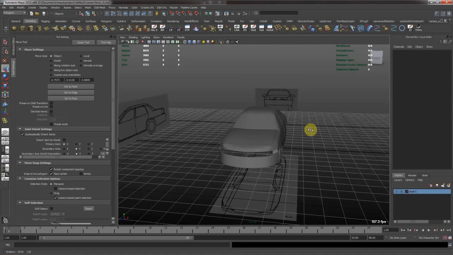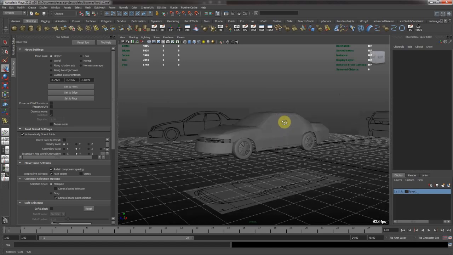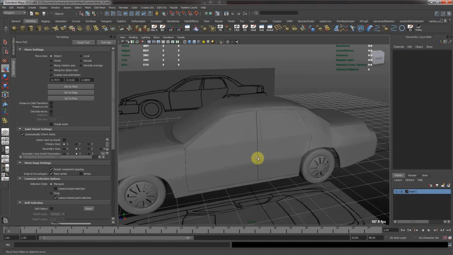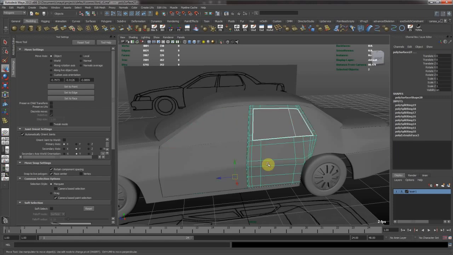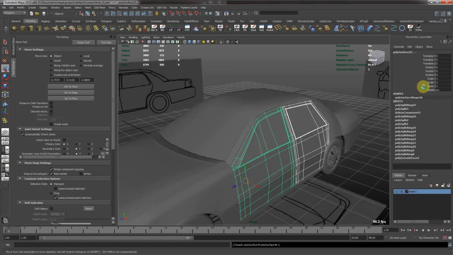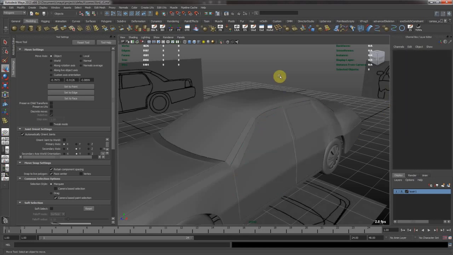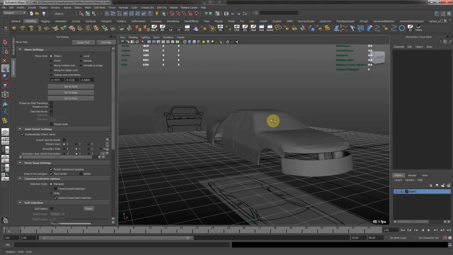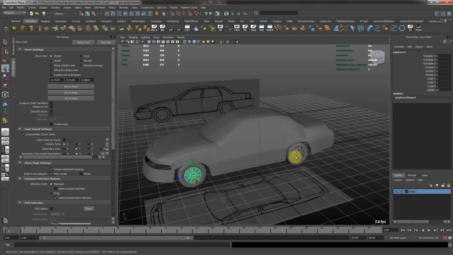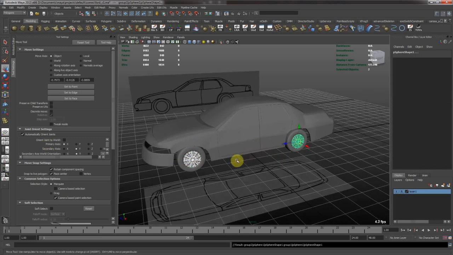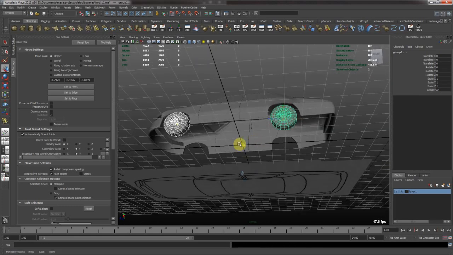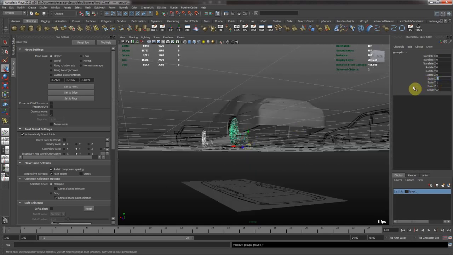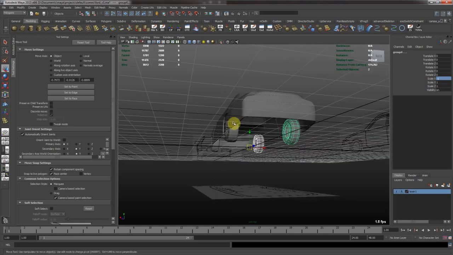Now we can parent the windows to the doors and mirror the doors as a complete. And now I can also mirror the wheels. So to do this, first put the pivot in center, duplicate, and then center pivot, freeze transforms. Okay.